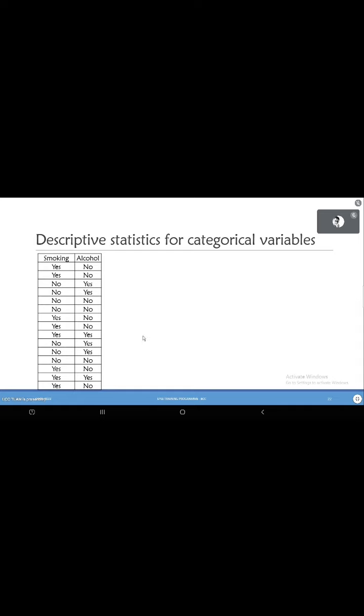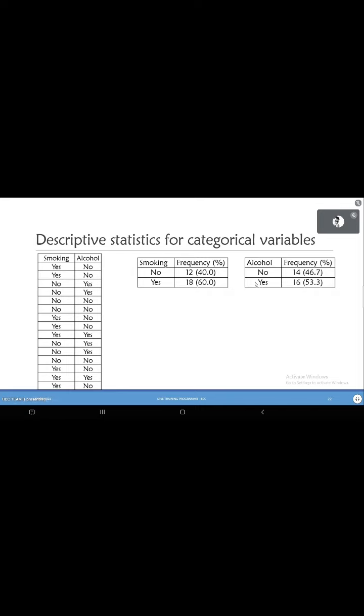Yes. So it should be frequency, right? What is frequency? Basically, it's a count. So you should be able to tell, imagine there are 500 people who have answered whether they smoke or not. Out of these 500 people, how many of them said yes? And out of these 500 people, how many of them said no? That is nothing but the frequency or count. And along with frequency or count, you can also report the percentage. Okay, so this is how you summarize the smoking and alcohol variables.